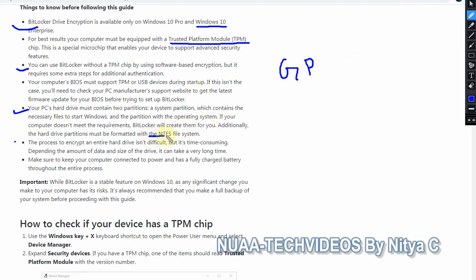And the next important thing is the NTFS file system. Your drives should be formatted with the NTFS file system. So these are some parameters which we have to understand.